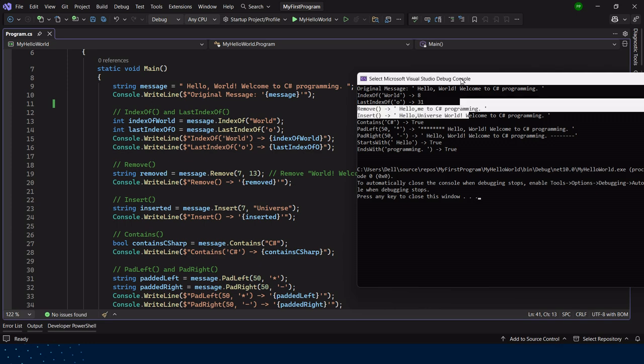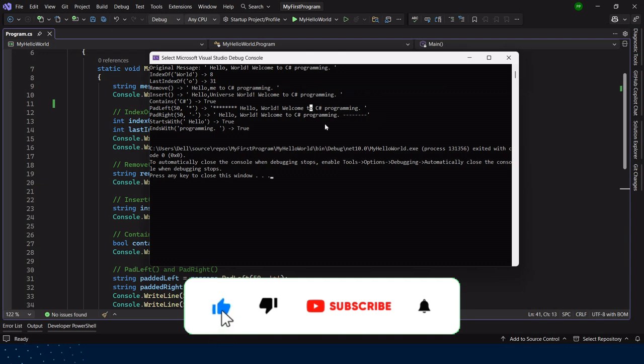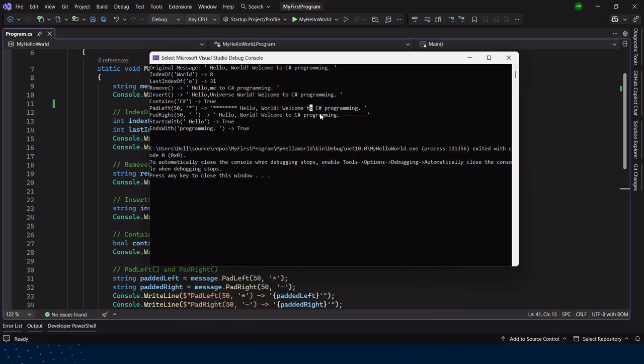So these are the different instance methods that we have discussed in string handling, and in the next video we will be looking at one program, and we will check how we can work with the string handling instance methods.